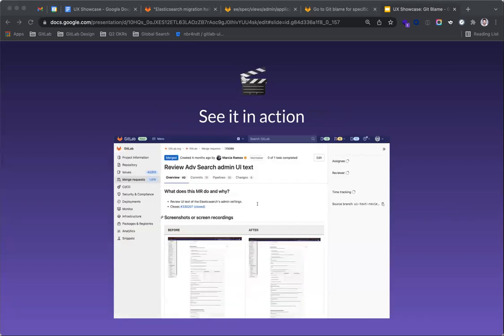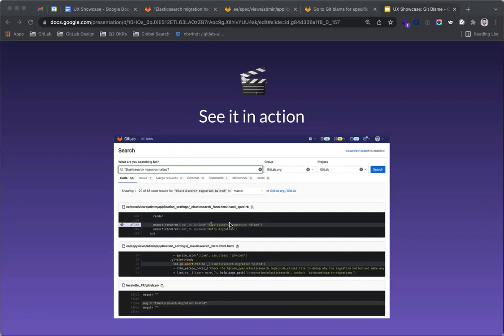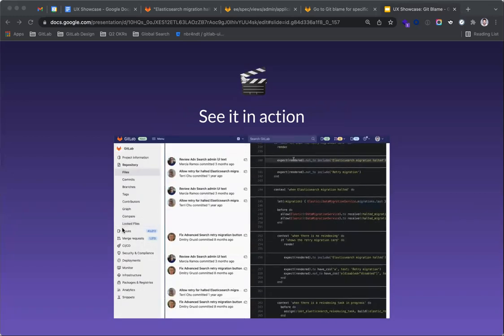So here we can see it in action. I'll go over it here once it goes back to the beginning. So here we're on a results page, and you can see as I'm hovering over specific lines, it's highlighted with a little icon here on the left for viewing the blame. That takes you directly to the blame page, anchored to the spot that you cared about.